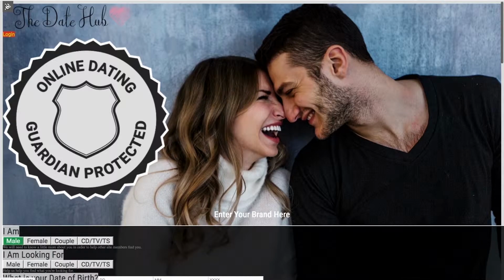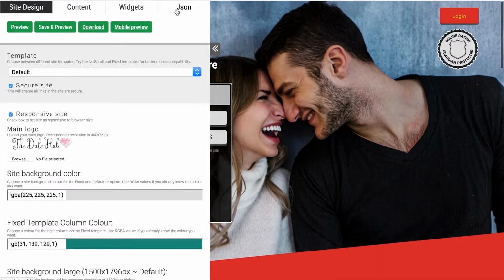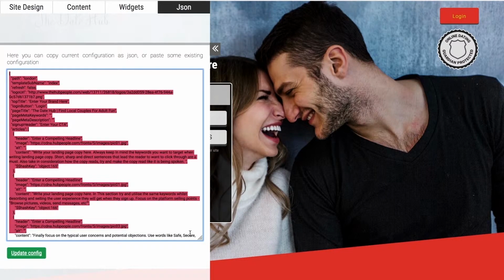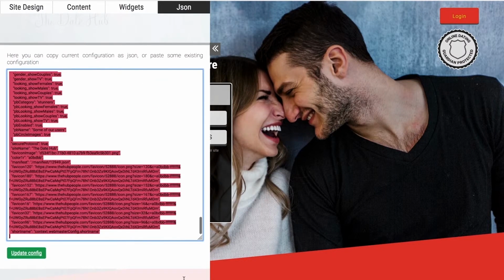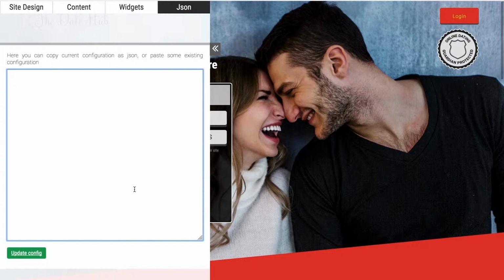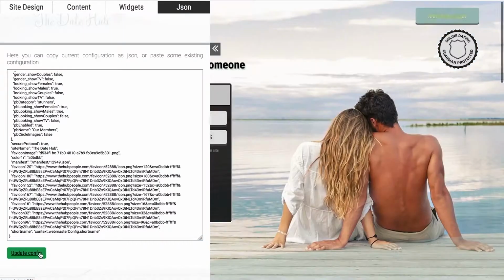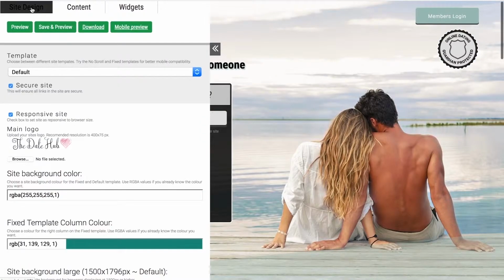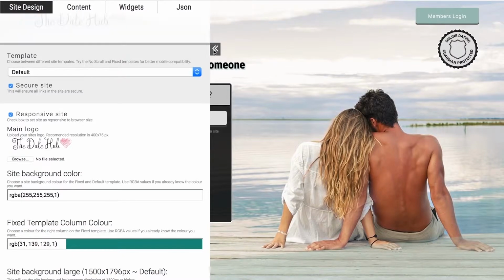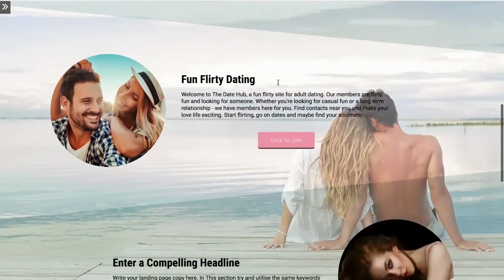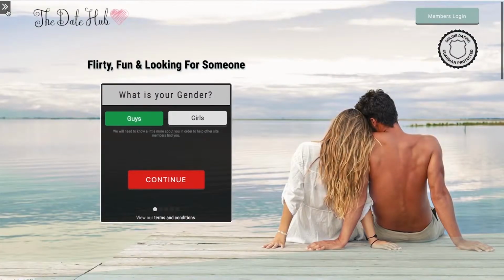But what we can now do is go to the JSON, and highlight all of the current JSON on this page, delete it, and then paste from the other page. And then you can see we now have this same design in our London lander. So we save and preview that. This design is now on both of the pages that we created for this site.